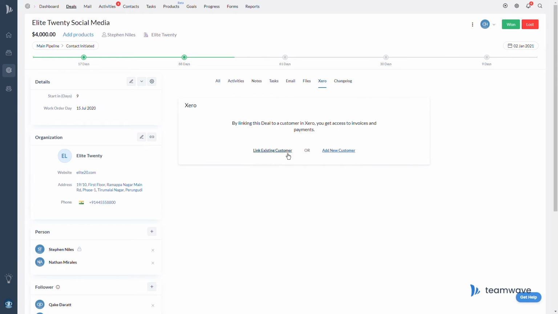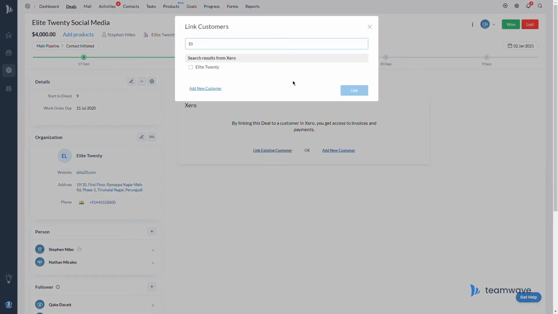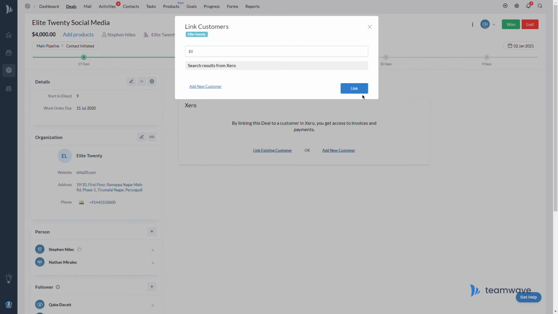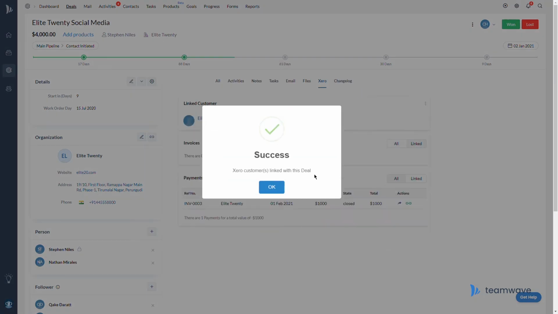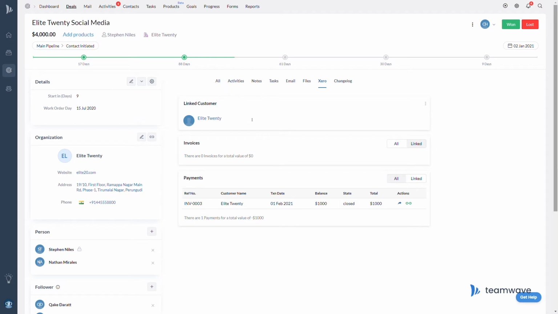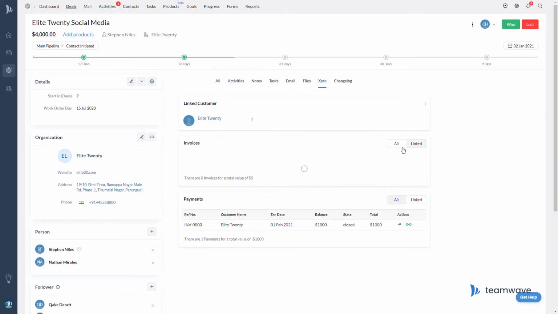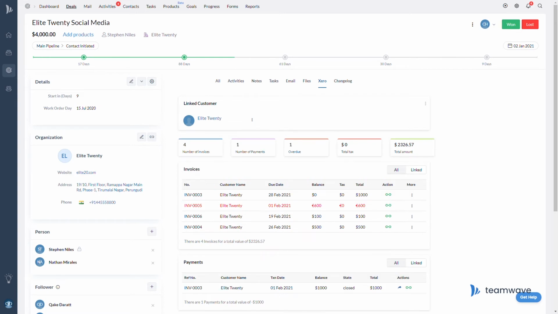When you choose to link an existing contact, you will see Xero suggesting relevant contacts, and once the link is complete, you can create an invoice. If you already have invoices with this linked contact on Xero, they will automatically show up here. You can link and unlink your invoices with this contact to your deals by clicking here. This is a useful feature as an invoice can be linked to multiple deals and even projects.